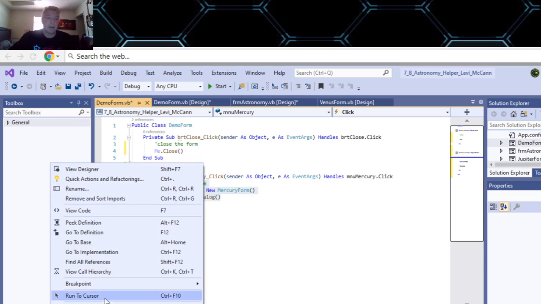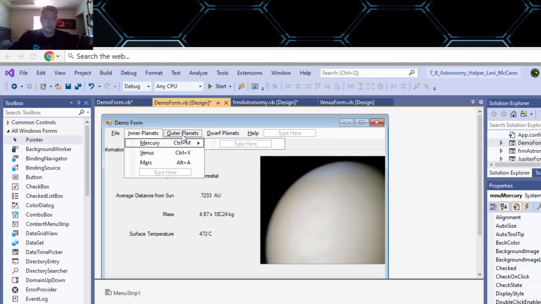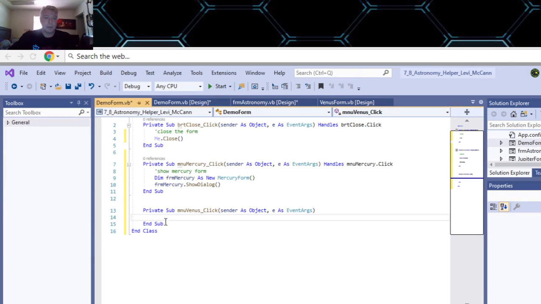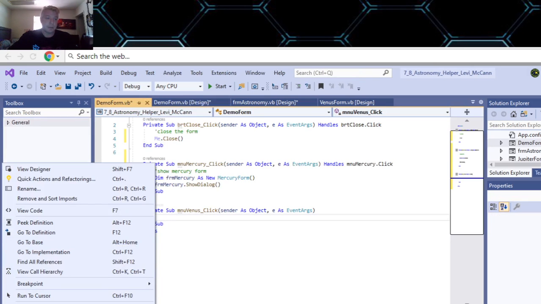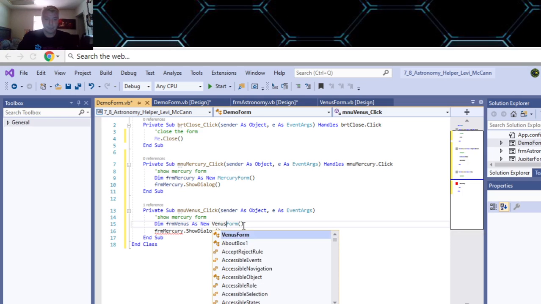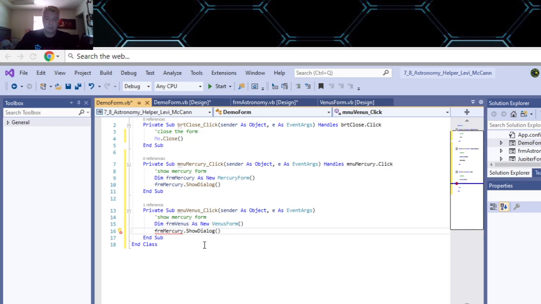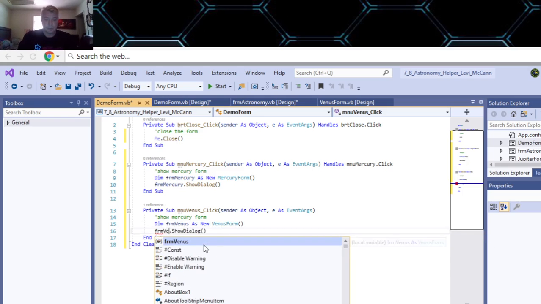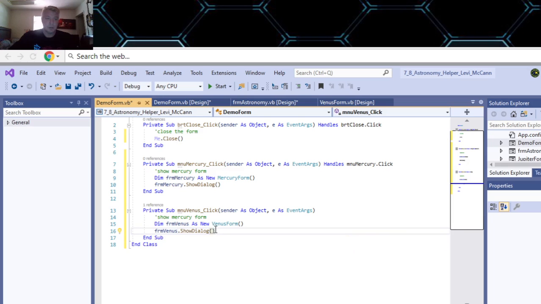So we can copy that and go into Venus, double click in it, except we have to change this to Venus. So this would be frmVenus as new Venus form, and frmVenus. And that's the V for the Venus form. And so then you copy that.